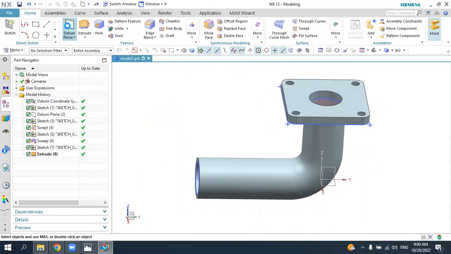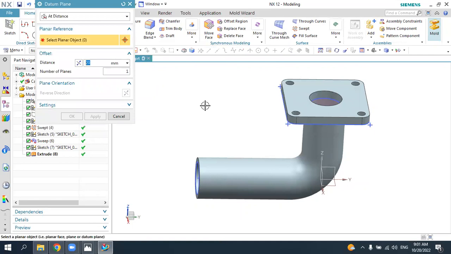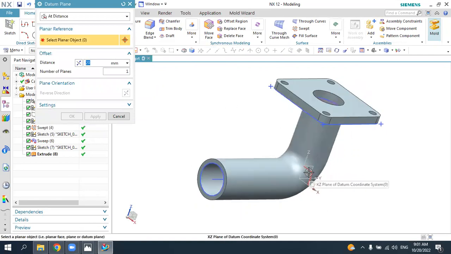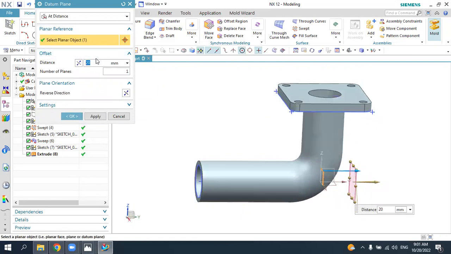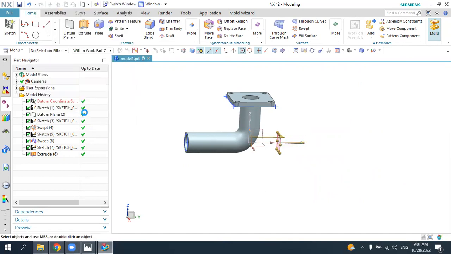So select the datum plane, then change your datum plane type to at the distance, select the reference, this one, and type in the value 36.25 millimeter. Just press enter, and the orientation is okay. You can change the orientation to this side, but in this case it's okay for us, so press OK.